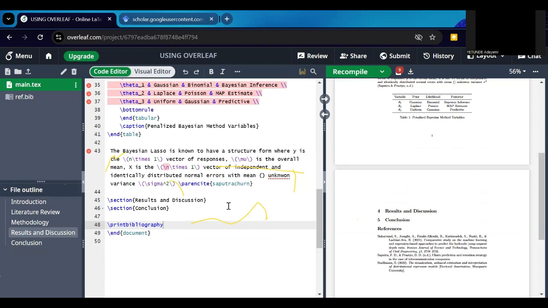Now, let us talk about fixing images. To fix an image, I think it's another journey. All you have to do is this.